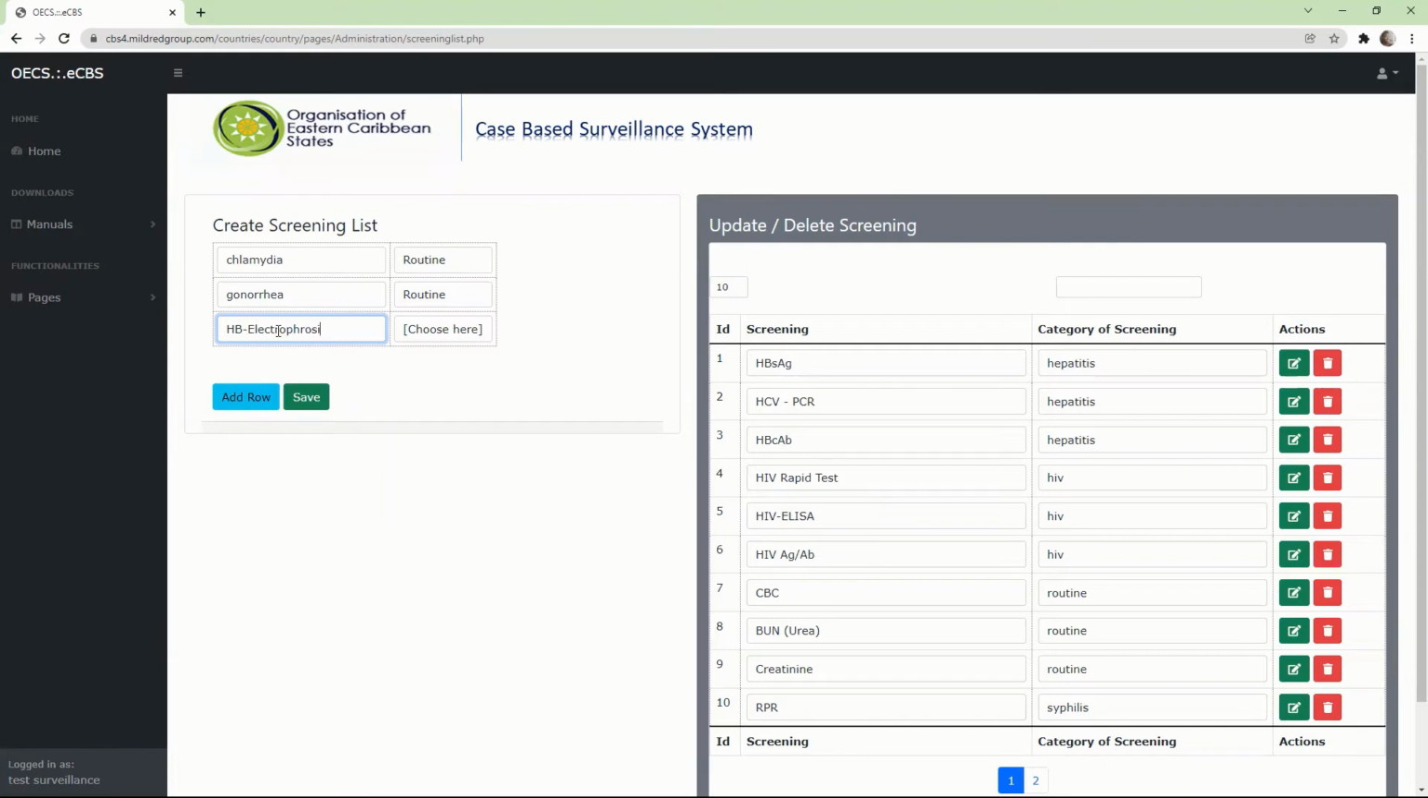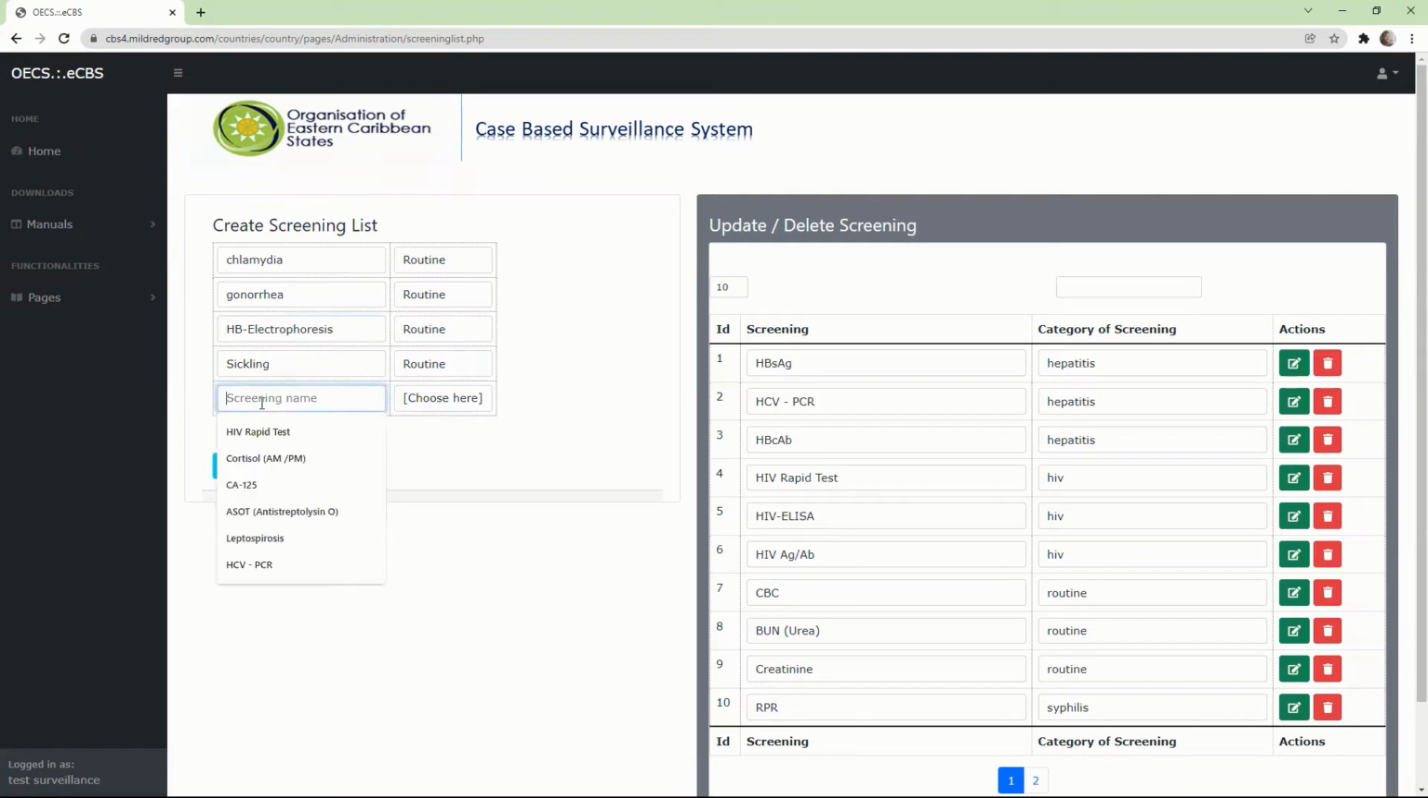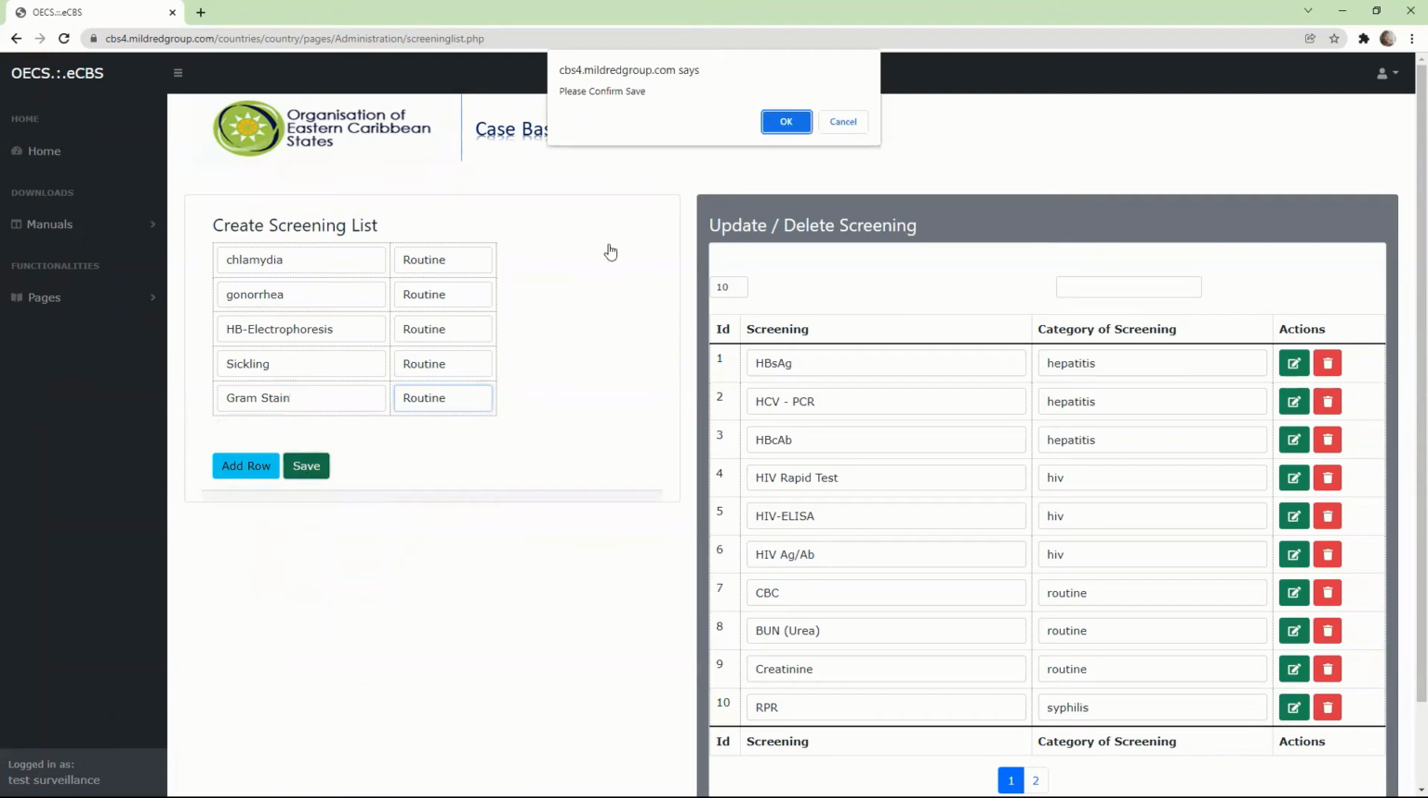I think my spelling is going to be wrong. Yep. And routine. And then you can also do a sickling test if you don't do the HB. And routine for both the pregnant mother and the baby's father. You might want to do a gram stain as routine. So there is an exhaustive list of screenings.